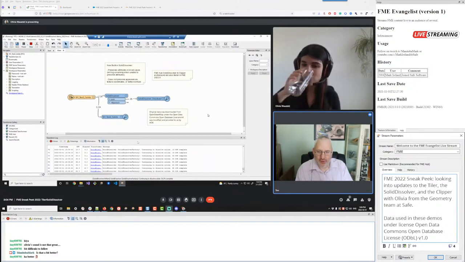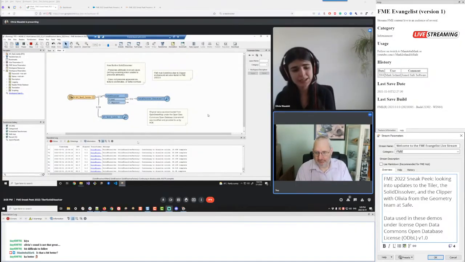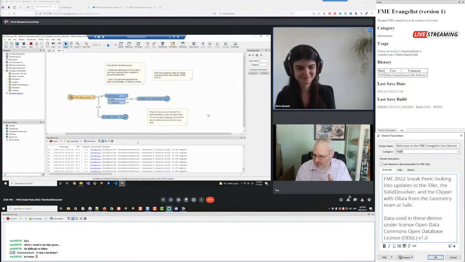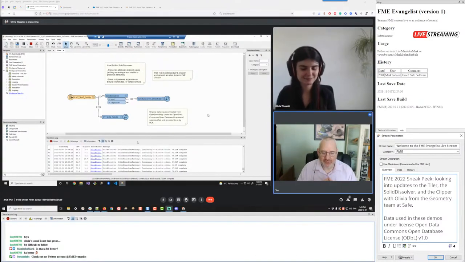Excellent. So are you caching this at the same time as this is running? I am not. Feature caching does include some runtime cost, and I wanted to put our best foot forward. Sounds good. And do you know, was it us who created the SolidDissolver on the hub? I think it was. I wasn't sure. And it's actually a very clever workaround.